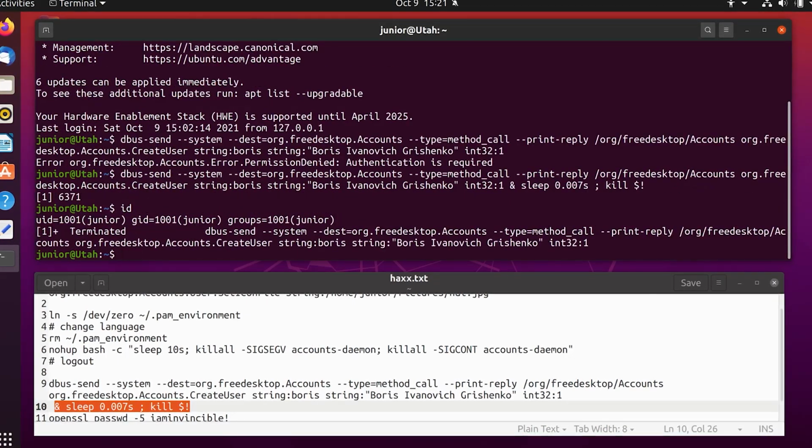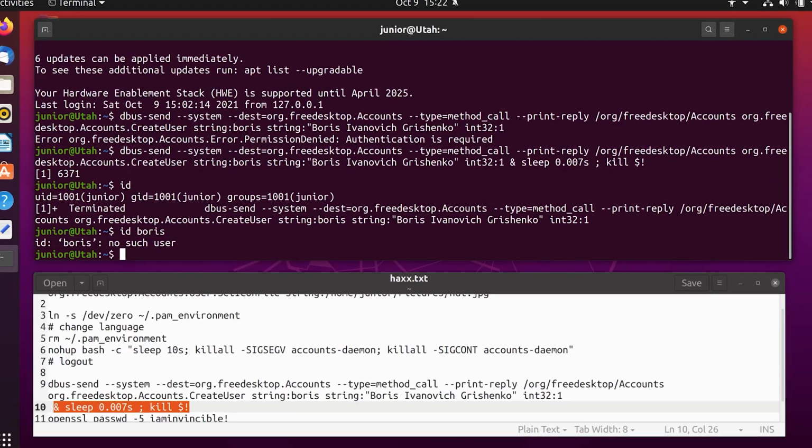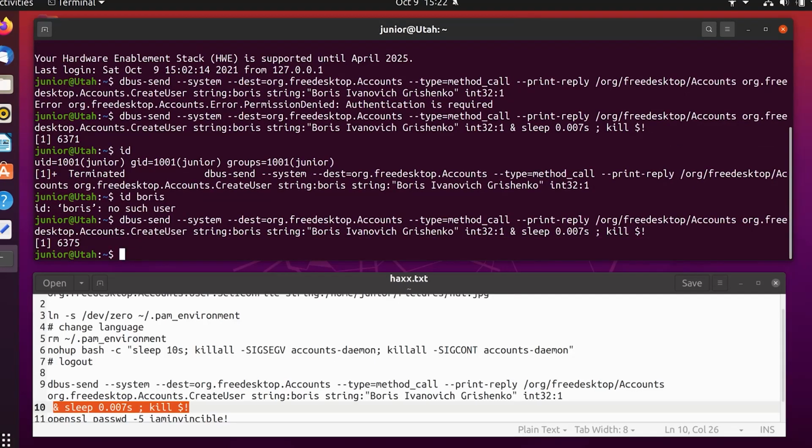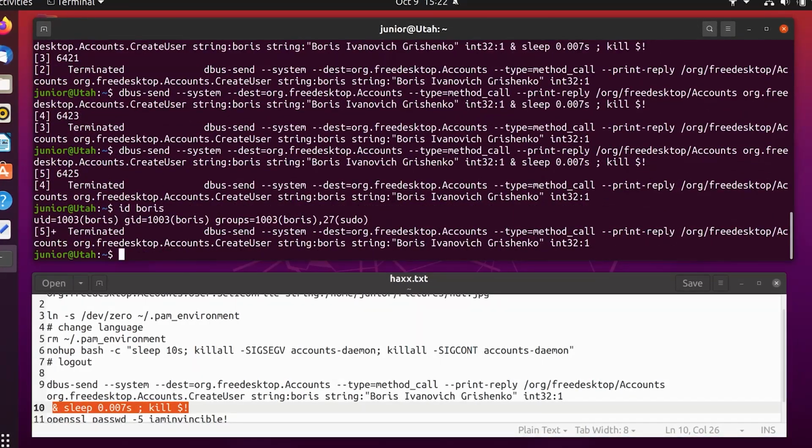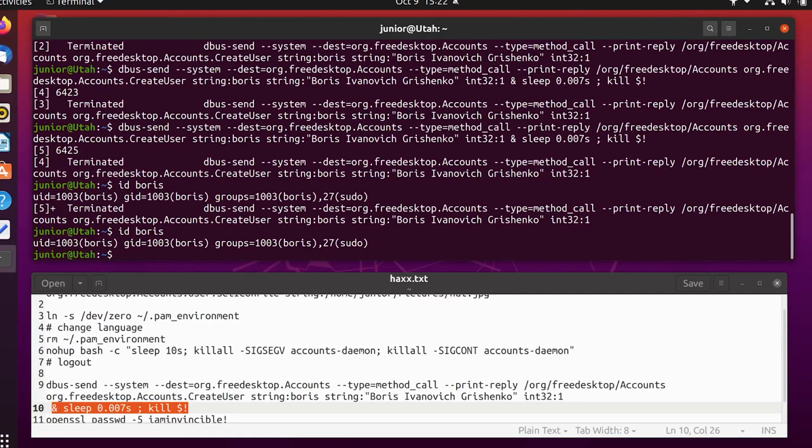See, yeah, that didn't work the first time. So usually we have to run it a few times to get it to work. So I'm just going to do that and then see if, yep, Boris has been created now. And you can see that Boris is a sudo user. But Boris doesn't have a password yet.